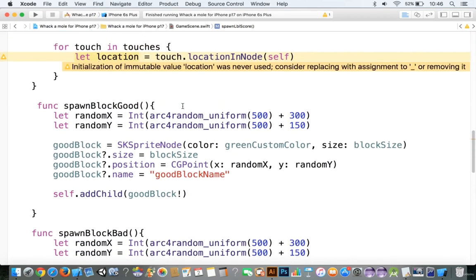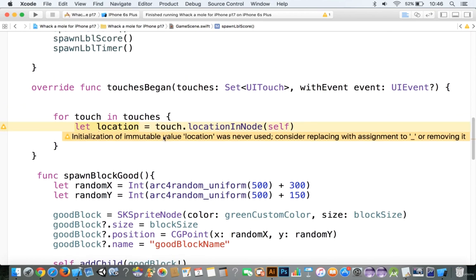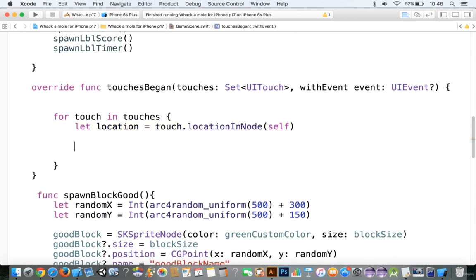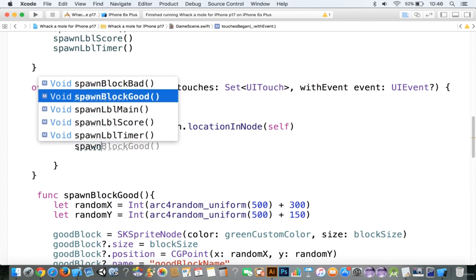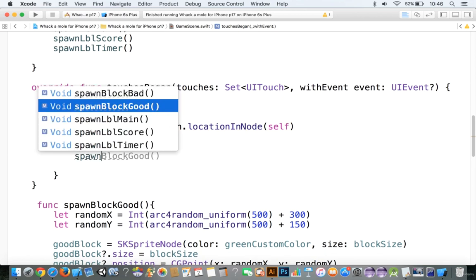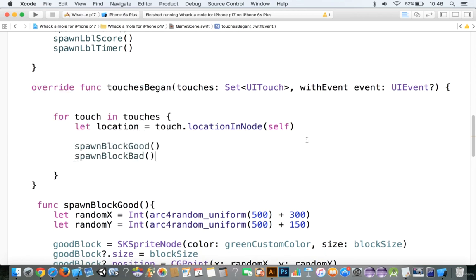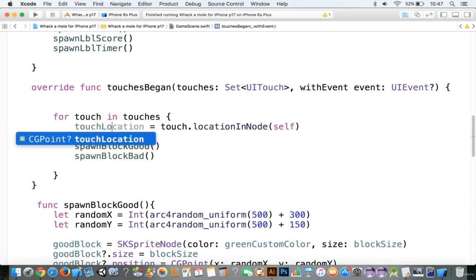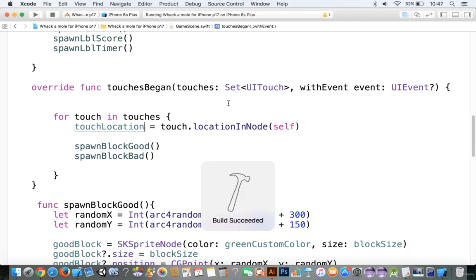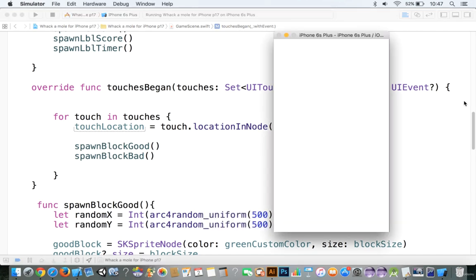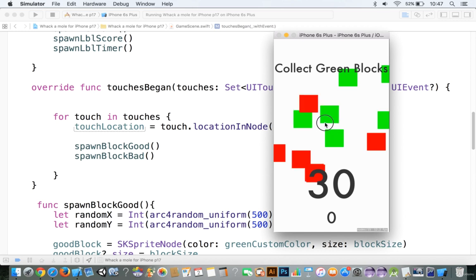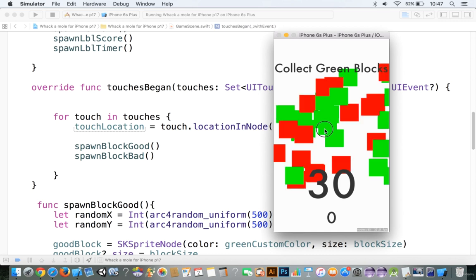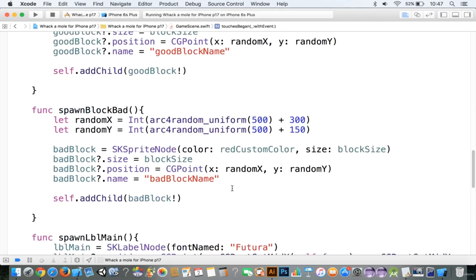Now, just as a cool thing that you can do is in the touches began here, we can go to spawn good and spawn bad. And we also need to set this to touch location. So what that will do is that every time we click, we'll just call those two functions there. So there we go. Yeah, and that's exactly what we're looking at here. Okay, that's looking pretty good. I think that looks great.